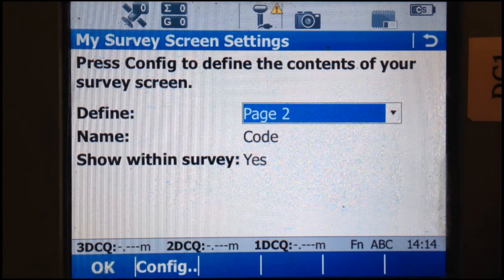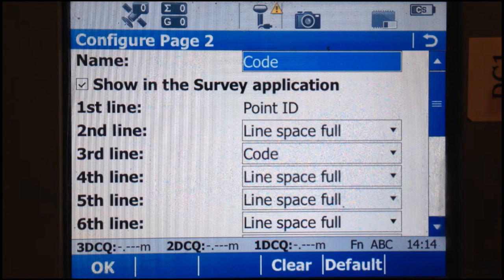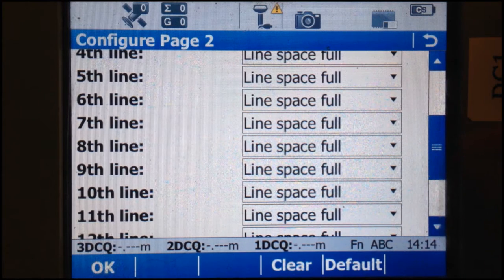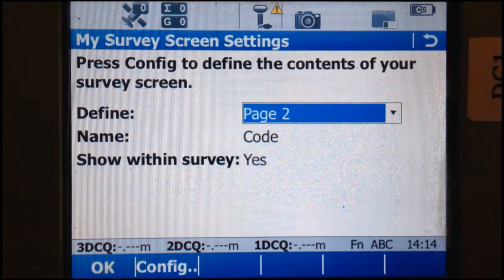2 is the code screen. And I think if you have the first survey screen configured correctly, you almost don't need the second, third, and fourth screens. All you need is the survey page and the map page.